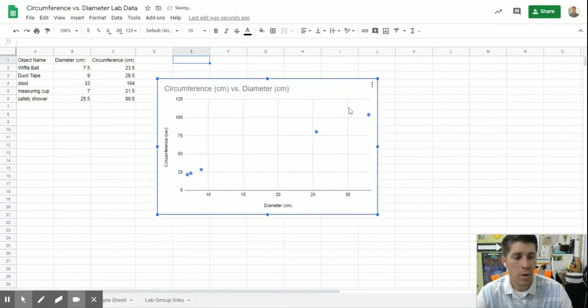Now, some of you, your graphs looked fine, but it could look better. And what I mean by that is if you look at our y-axis, it's automatically gone from 0 to 125 because I have a good range of measurements. But here it starts at 10 on the x-axis.